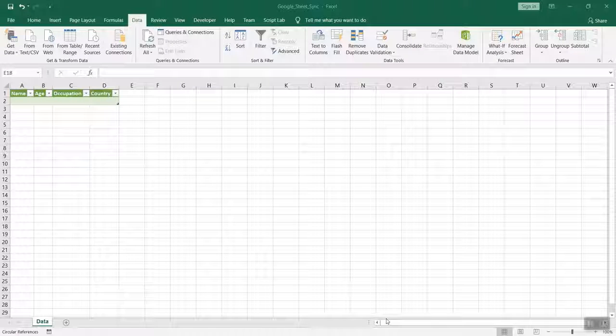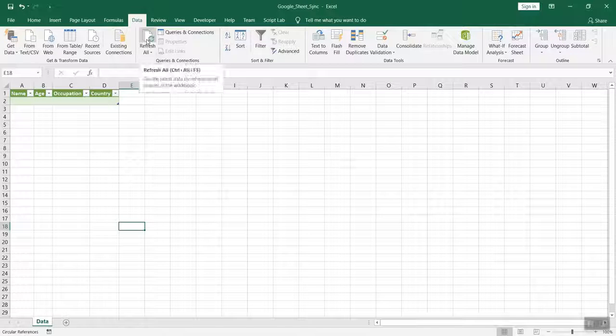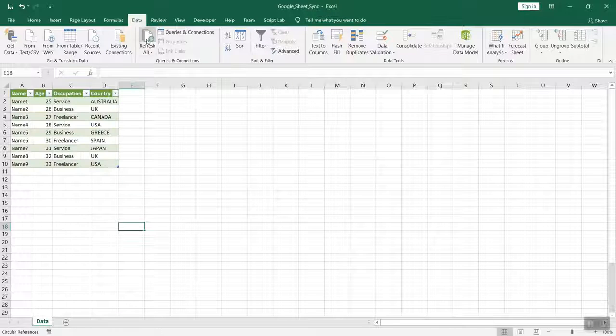This is my Excel file. It has the same columns: name, age, occupation and country. Now if I click on this refresh all, just see what happens. You could see some data getting auto populated in this data sheet, and if you just do a comparison, you'd see this data is exactly same as we had seen in the Google Sheet.